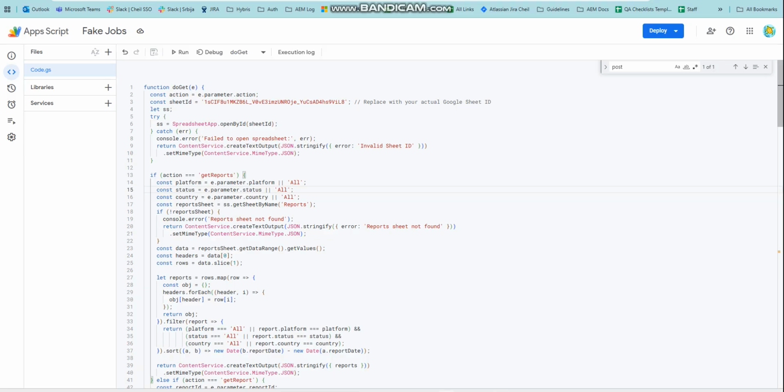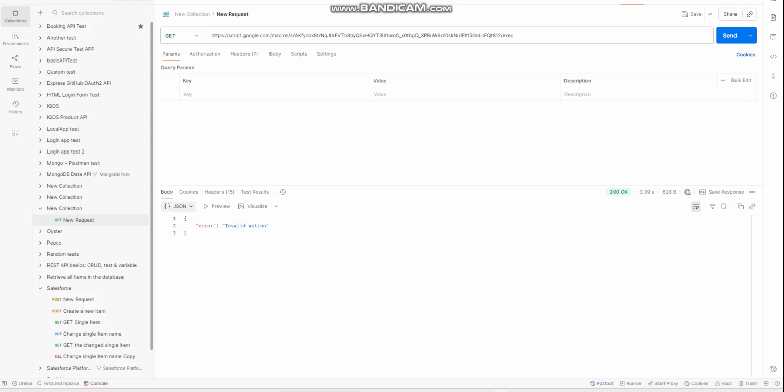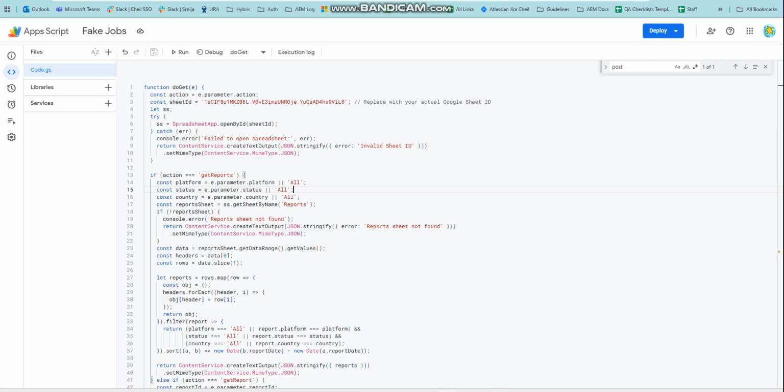The reason it does not work is that the Google Apps script is set in a way that it works with parameters. So for each request, we need a base URL and various parameters to be used, following as they are set up in the script. In this case, in order to make a GET request, to get all items that are in the database, we need an action parameter with its value being GET reports.